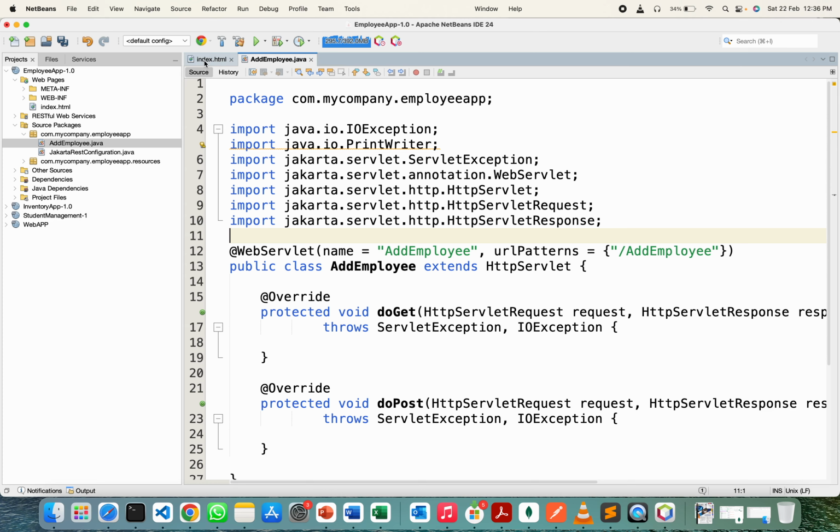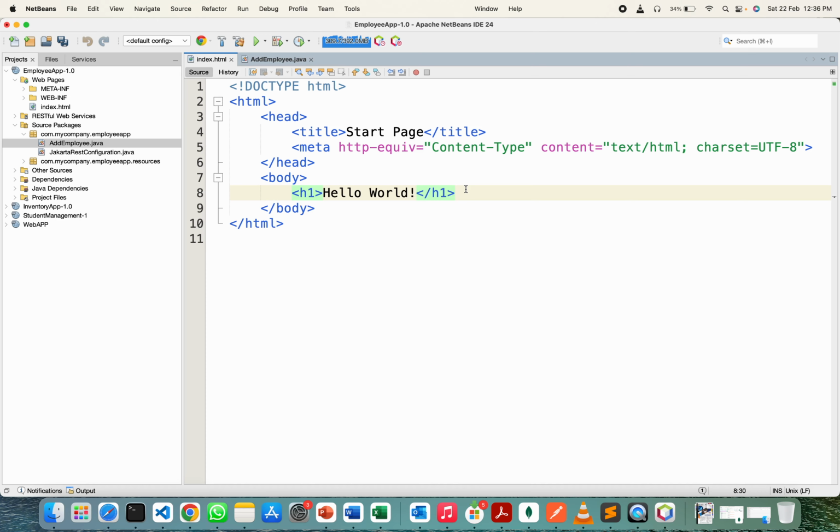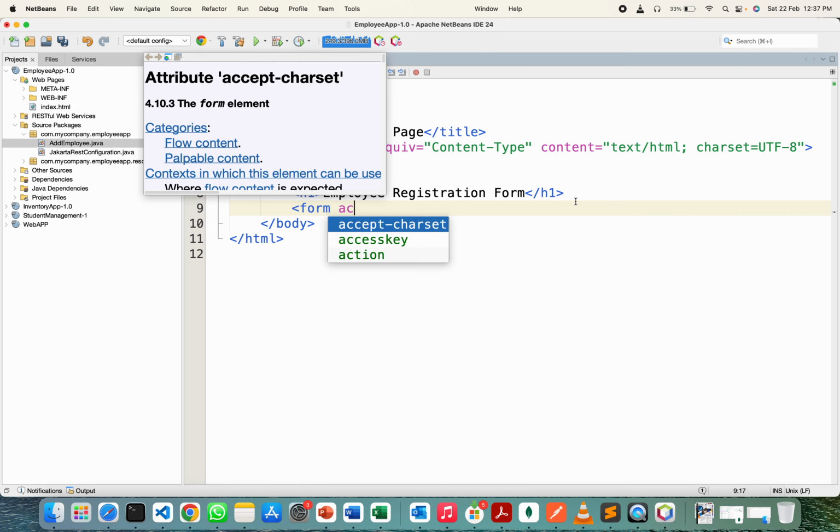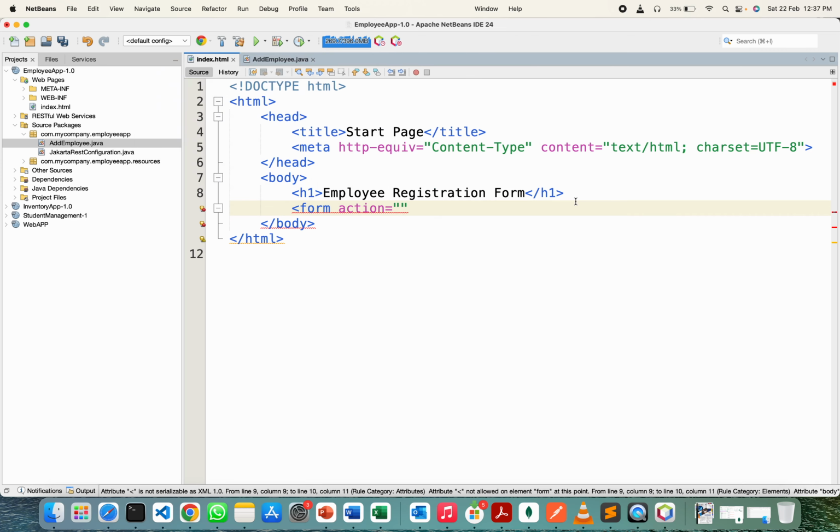So we can create a simple HTML form. For example, here we can write something like employee registration form. We can create an employee registration form using the form tag, and here a very important thing is there is an attribute called action, right?